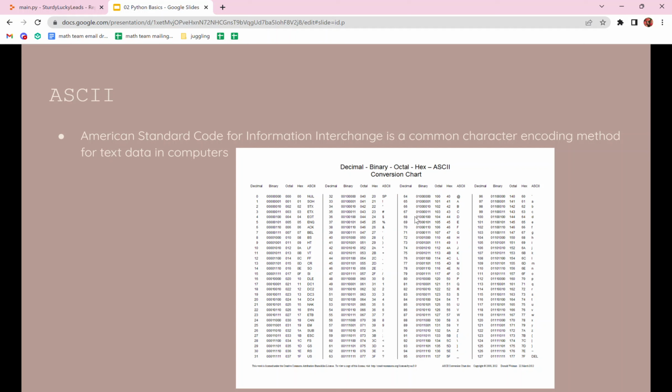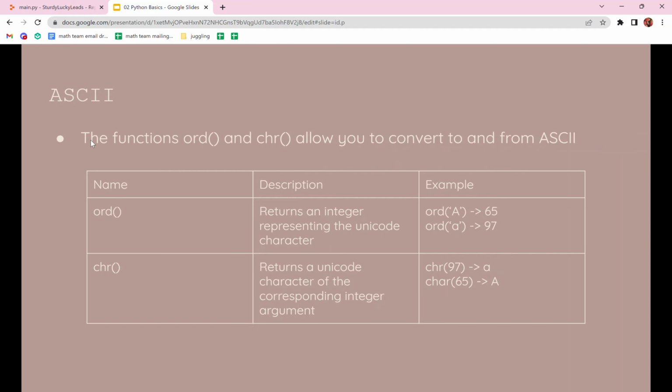And yeah, so we use the functions ord and chr, or I don't know how you pronounce that, chr, to convert to and from ASCII from, I believe it's decimal. So ord will give you an integer from the Unicode character that you input. So your input is a letter, and your output is a number. And how I remember how I distinguish them is that they tell you what the output will be. So ord returns an ordinal number, chr returns a character.